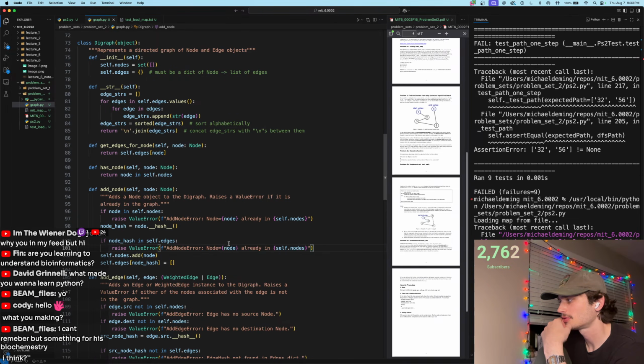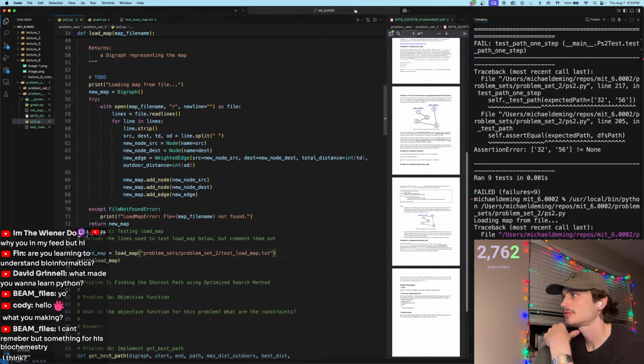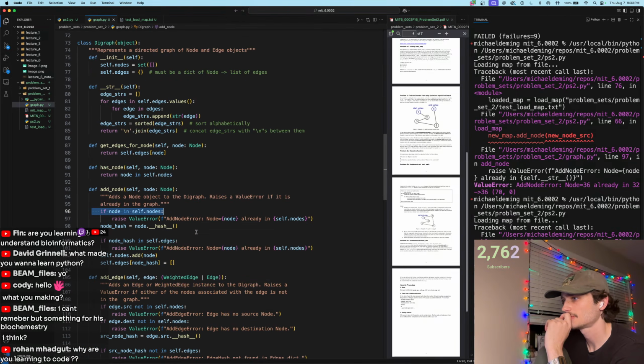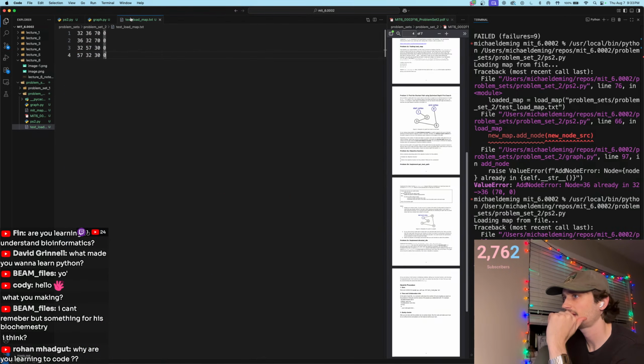Okay, so add node error: 36 already in 32. So if node is already in self.nodes. Okay, so now let's run this with 36 and 32. I already have the node 36 in here, so why is it trying to add 36 again?